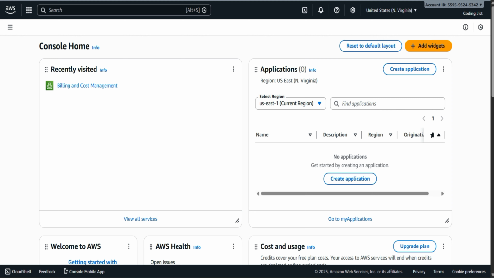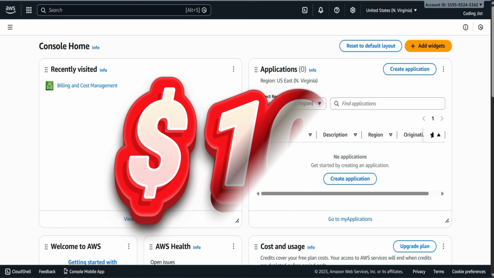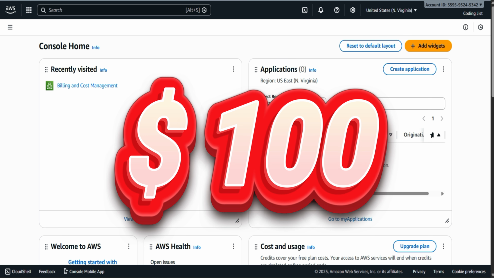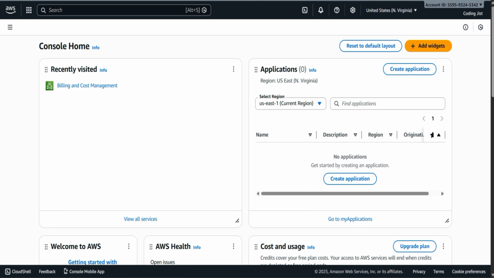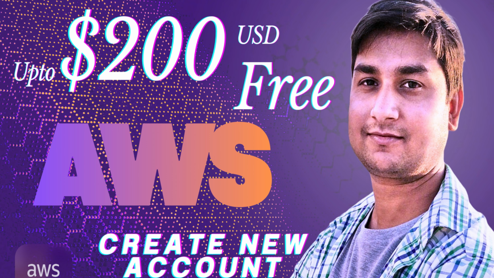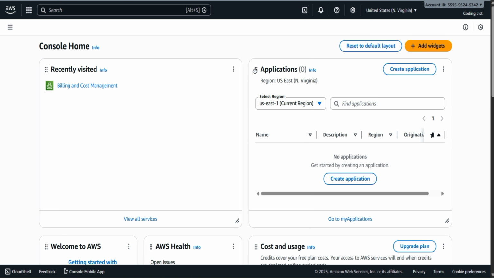So in this video we will see how we can earn an additional $100 in AWS, right? This is only applicable for a new AWS account. If you have not created a new AWS account, please check out my previous video where I have guided how to create a new AWS account, right? So now let's see how we can earn an additional $100.